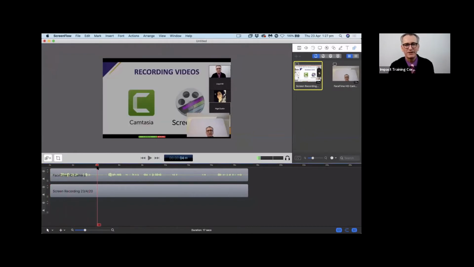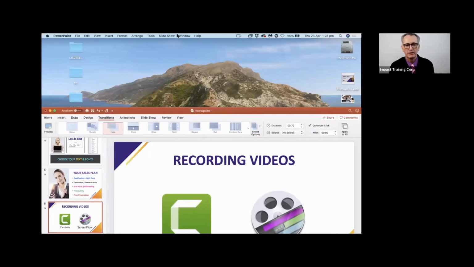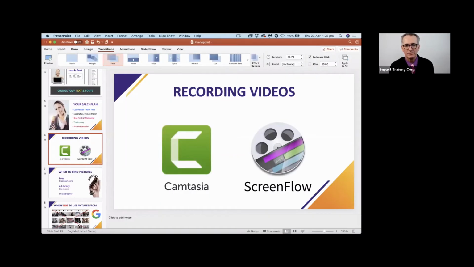You see us in the corner? There's the screen. Now you can move all this around, obviously. This is on another camera I have. So you can see that's the full PowerPoint. It just records the screen. We're not going to keep that. We'll throw it away.